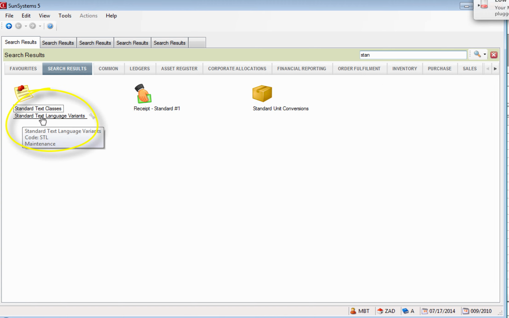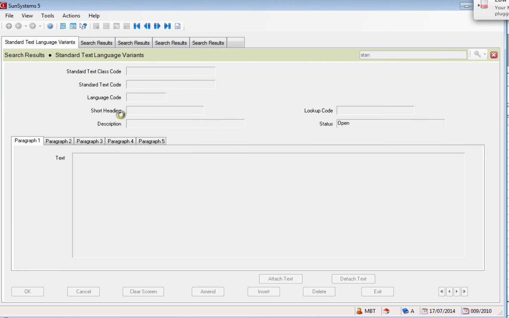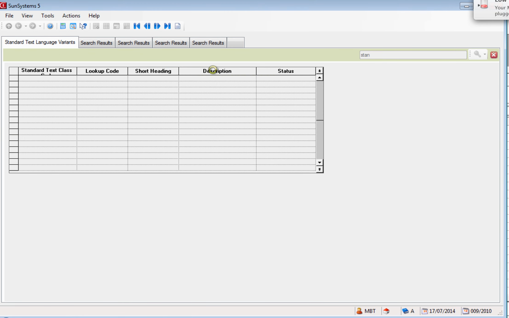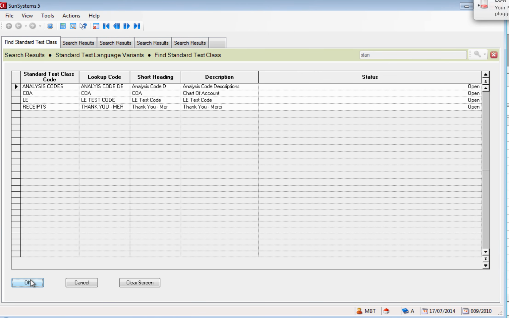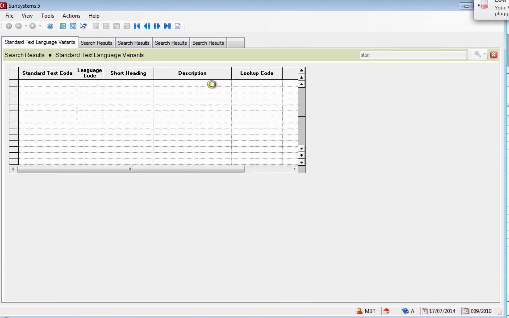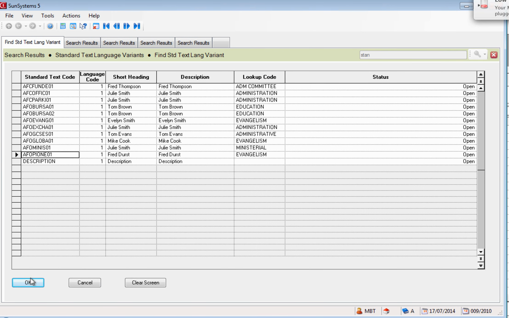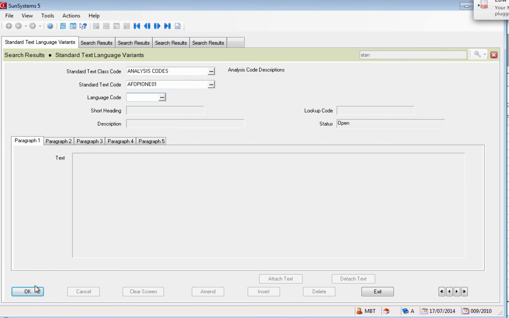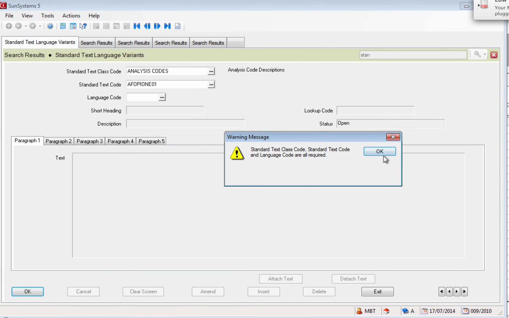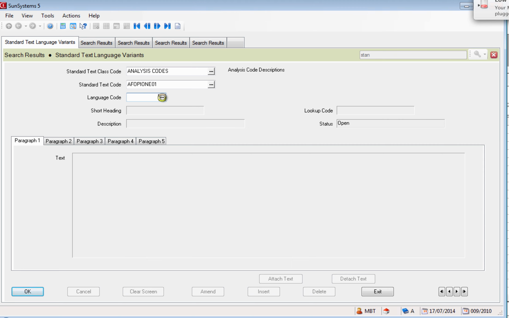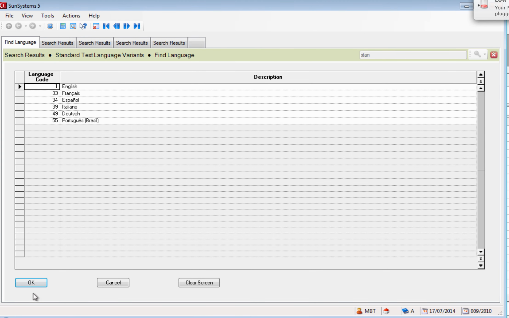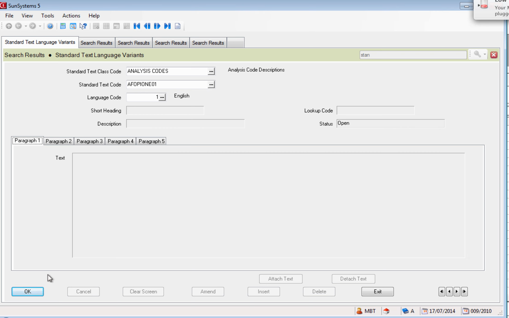standard text language variants, okay? And it works the same way as where we just were, okay? And so I've got those analysis codes. So I'm bringing up the one I want to fix. I'll open the one I want to fix. Oops. Now I've got to bring up a little bit different over here. So I've got to bring up the language. Okay. And I go, okay, it brings it open. And now I can amend and delete just fine over here.